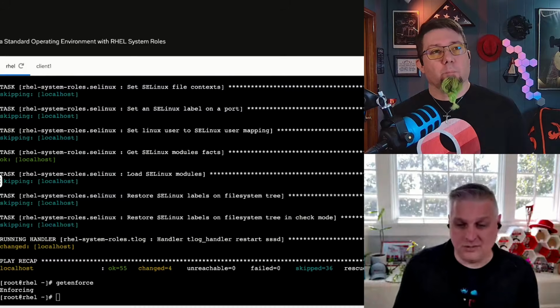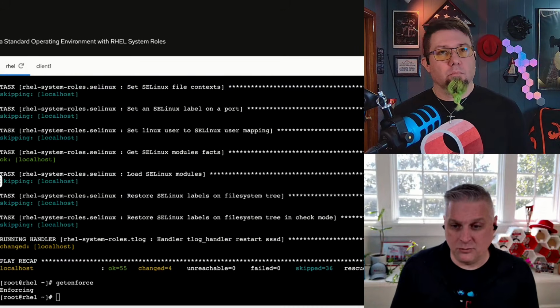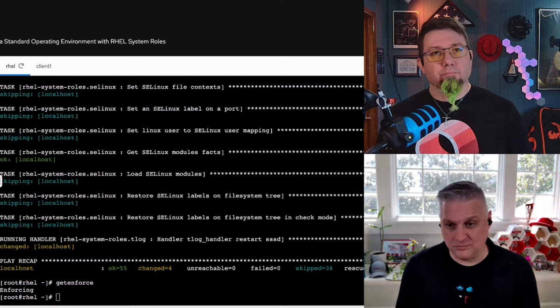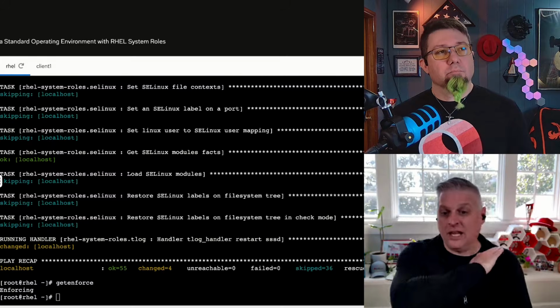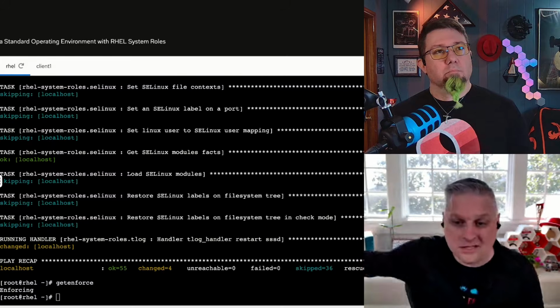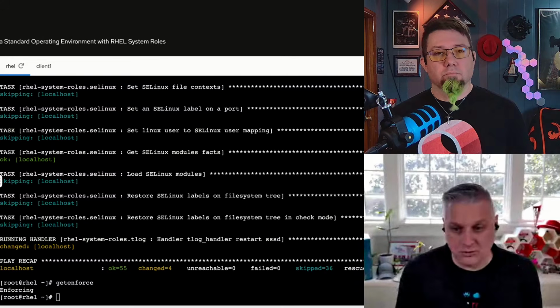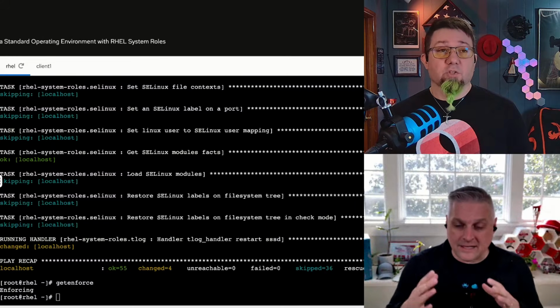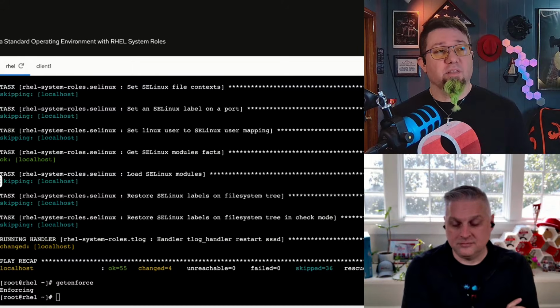But the other thing with system roles is maybe I want to make sure that all of my boxes are in enforcing, and I have 1,000 systems. So I use this one system role, and I run it, and it goes out to all 1,000 systems and makes sure that all their SELinuxes are in enforcing mode. Right. I mean, this is the story of automation in general. But yeah, the cool thing is that this subset of roles is included with RHEL, and we'll talk a little bit more about that in a minute.